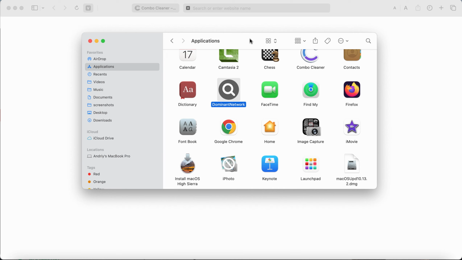In case this DominantNetwork adware was installed, your browser will also keep periodically redirecting you to many other dangerous places. Of course, this all happens because this adware, DominantNetwork, is enabled on your computer. So, if it was somehow installed on your computer, make sure you get rid of this adware from your system.